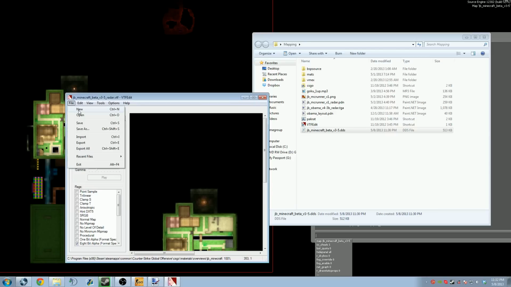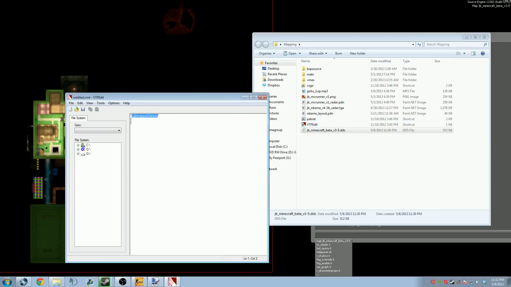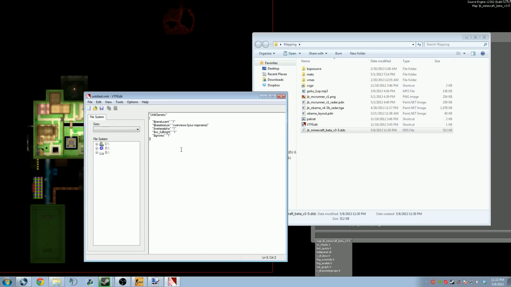Now go to new, control N, in your VTF edit. Now you're gonna have to, I'll give you in the description, you can copy and paste this, or you can try to copy it from the actual video, but you want to delete all that and paste this into your text here, and you want to get rid of your map name, and it's JB Minecraft Beta V3-5, and you want that to be where your base texture is.